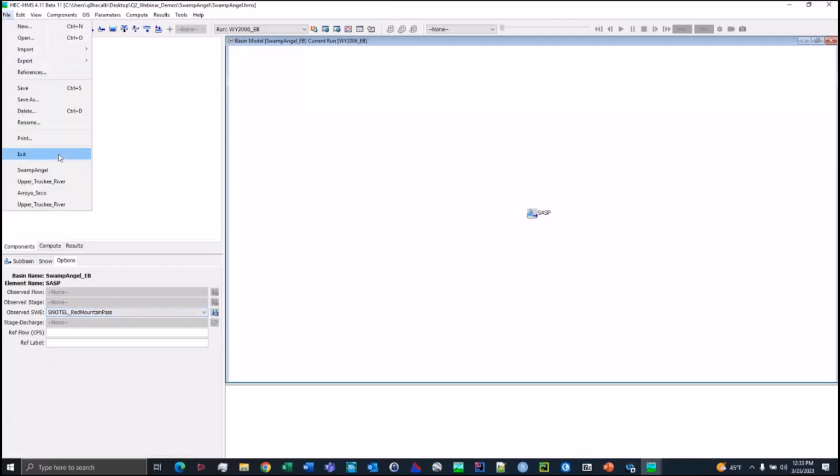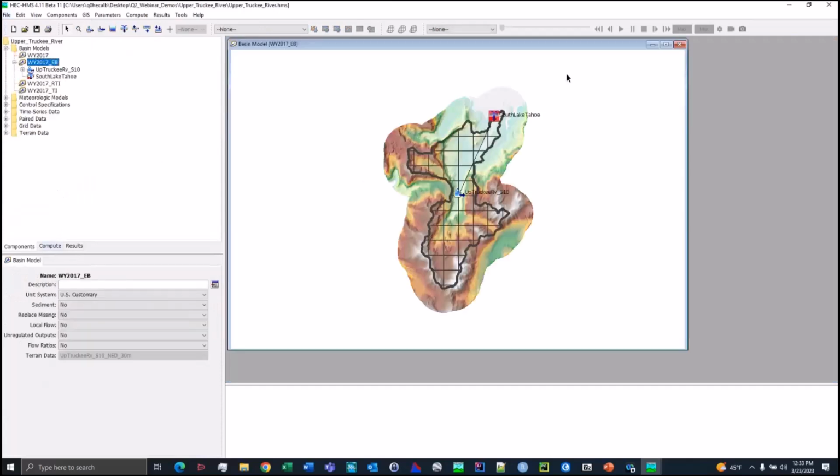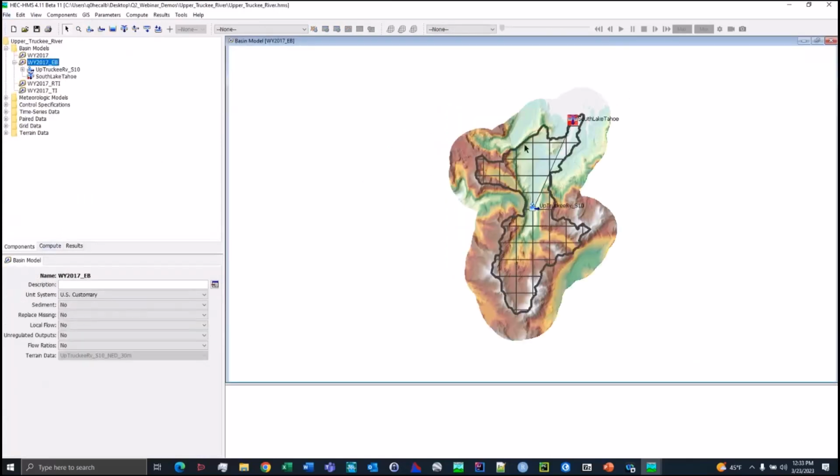I'm now going to switch over to the gridded model. So this is of the Upper Truckee River in Northern California. And this subbasin is just a single subbasin located directly upstream of Lake Tahoe. So the Truckee here flows northeast into the lake. And it's a gridded modeling domain.